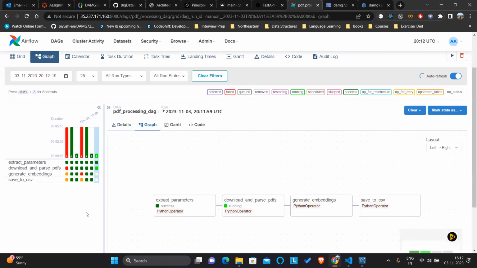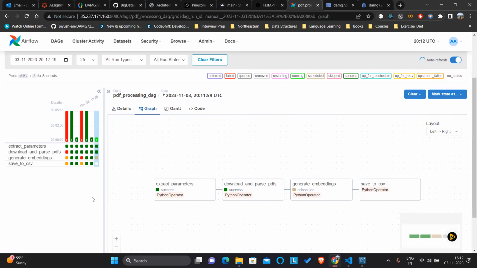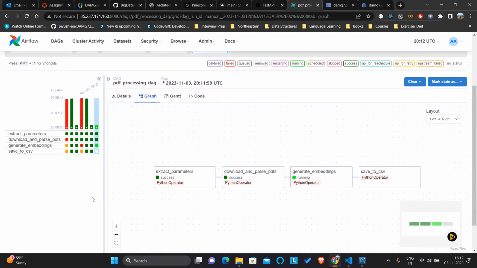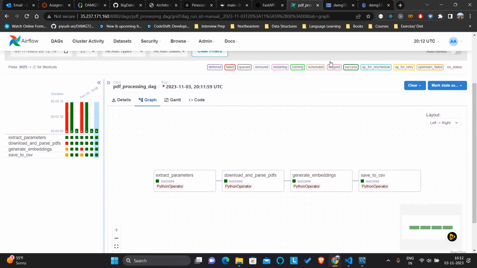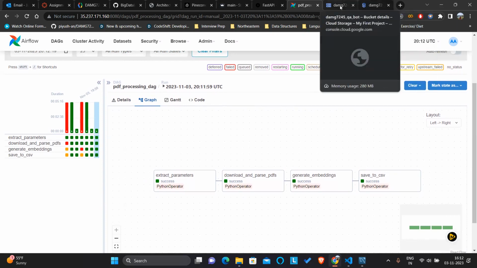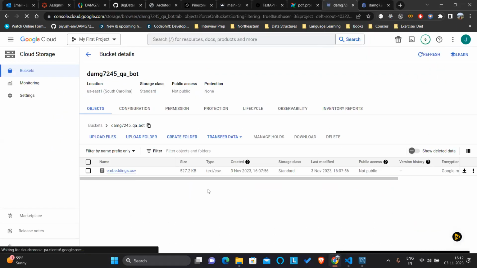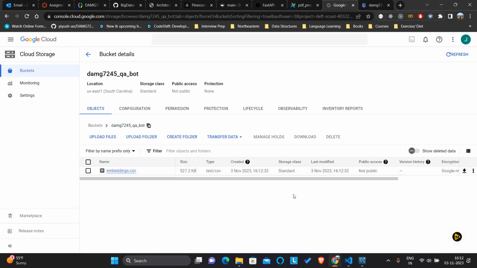Over here, the first function will take the list of the URLs, and it will be given to the second function, which will extract the text. After that, the embeddings will be generated, which will then be saved to CSV. We have stored the CSV file in Google storage. Over here, we can see that the embeddings.csv was stored successfully, and the time.